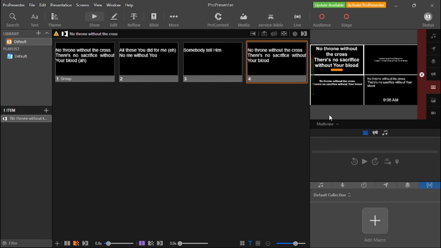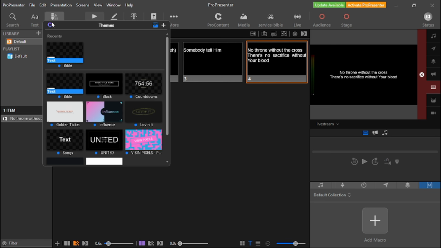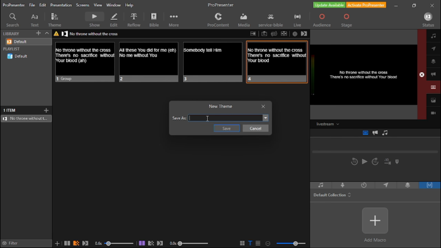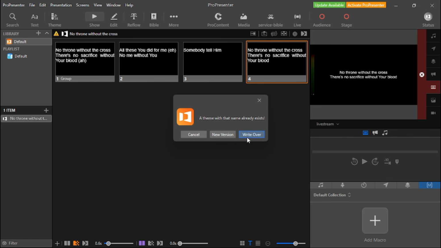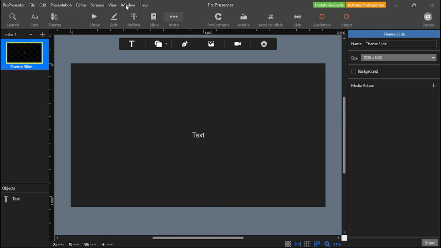So what I'm going to do is that first of all, we're going to create a new theme for that. Let me just switch this to Livestream, then come to theme right here, click on the plus button at the top, then give your theme a name. I'm just going to name it Order for the sake of this tutorial. Save. Okay, new version. I already created one theme named Order, so I'm just writing over.